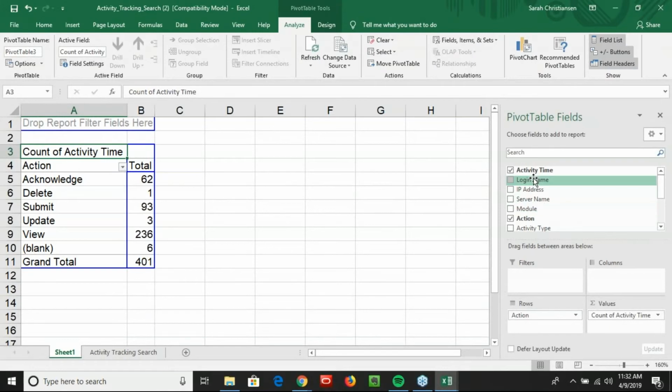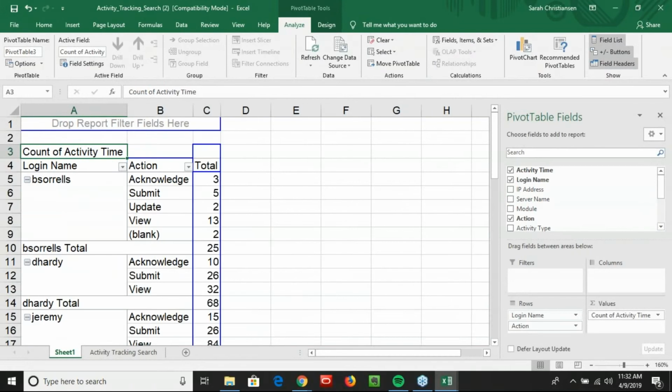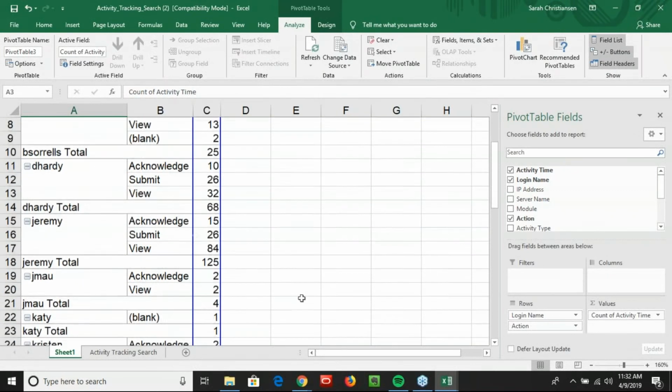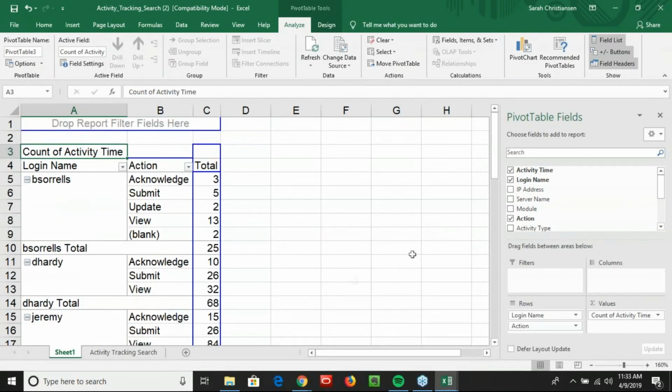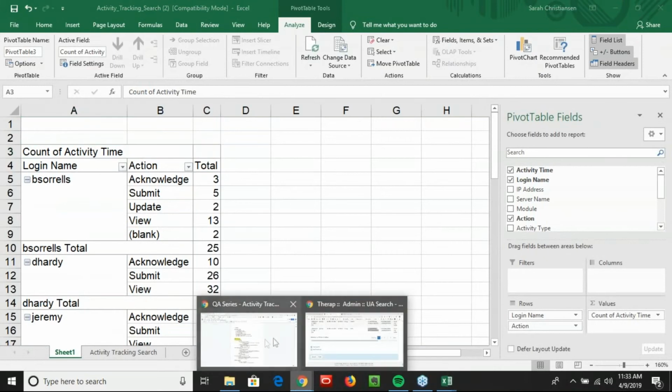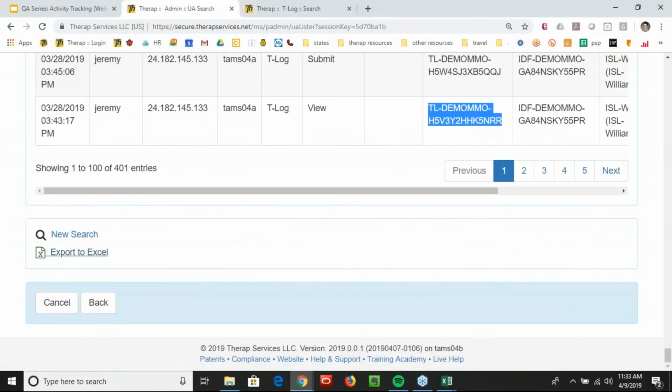Again, I can always pull in login name. You don't actually have the username in here, so you do have to go by login name. And then I could see how a specific user's actions break down. So Devin submitted 26, he acknowledged 10. Jeremy acknowledged 15, he submitted 26, viewed 84. So you're able to see, again, specific user activity within a module. Okay.